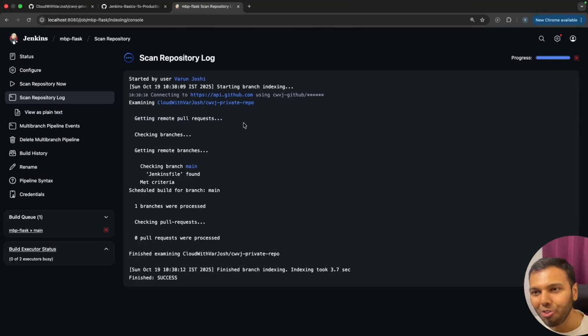This is so cool, folks. Now see, checking branch main, Jenkinsfile found, met criteria, scheduled build for branch main. It automatically did this. And if you see here, let me show that to you later. 1 branches were processed, checking pull requests, 0 pull requests. It has started detecting, finished examining this, finished branch indexing. It took 3.7 seconds, finished, success.